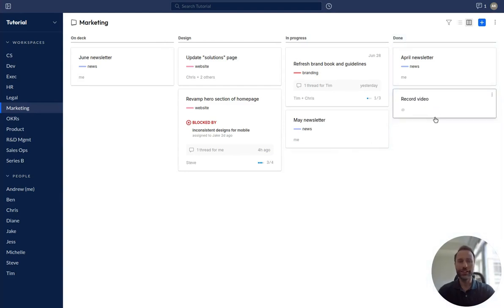Now, it can be satisfying to see all that completed work build up all the way on the right, but I would recommend periodically archiving your completed work so that your workspace stays clutter-free and focused just on the work that's in progress. To do that, just click the menu here and choose Archive All. Archived topics aren't gone forever, of course. You can still find them in search, and you can pull out a workspace's archive at any time over here.